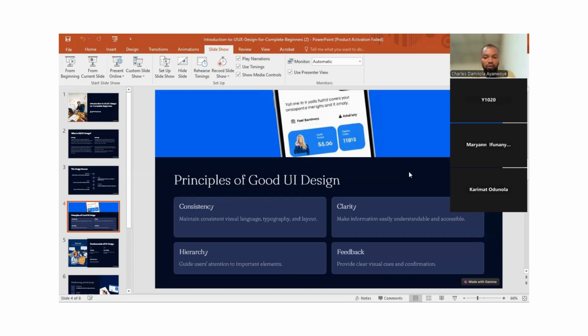There is no room for ambiguity. You make information as easily understandable and accessible as much as possible. Do we get it? Hierarchy. You need to guide your users' attention to important elements. In design, there is hierarchy. What does hierarchy mean? Some things will be revealed better than the other.